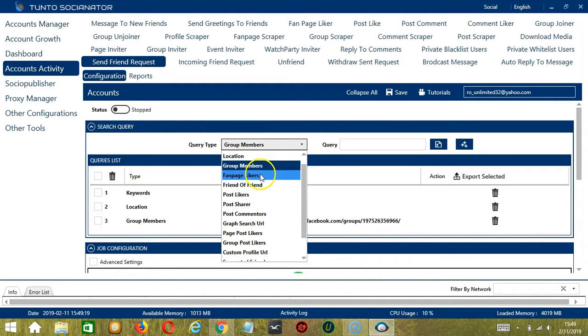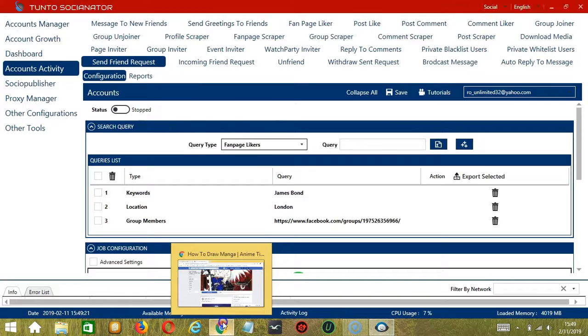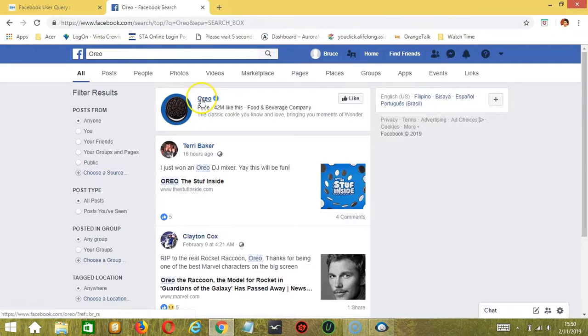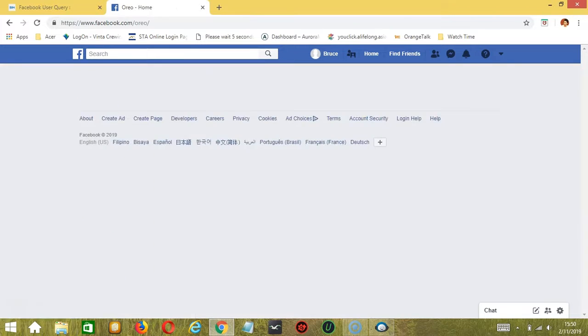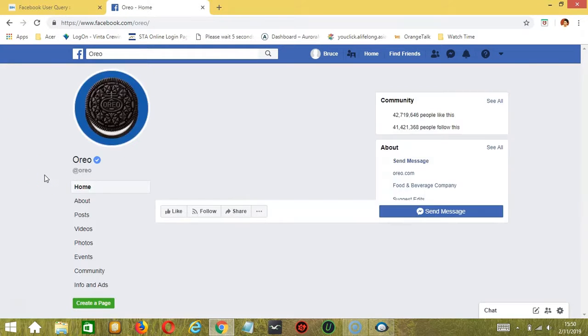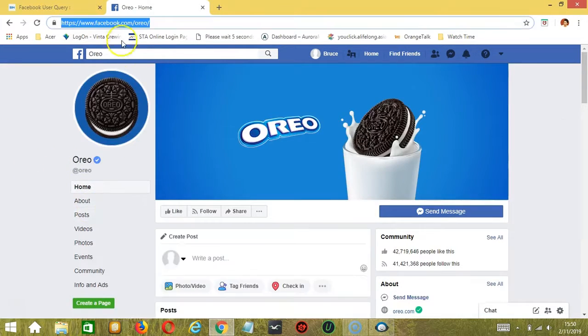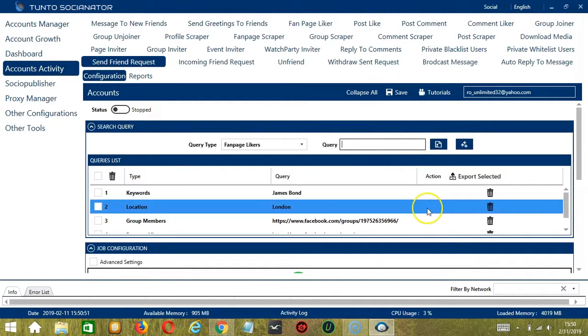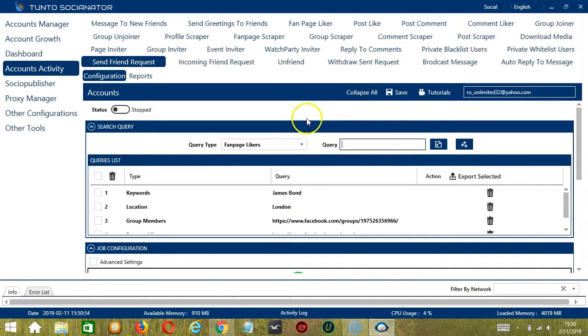For fan page likers, we need a fan page this time. Let's say Oreo, for example. So this is the official page of Oreo. 42 million people like this page. Copy the page URL, paste it here, click add. So this will target all the people who like that specific page.